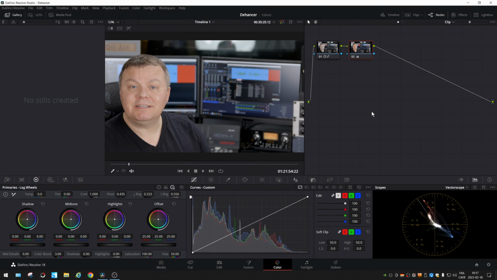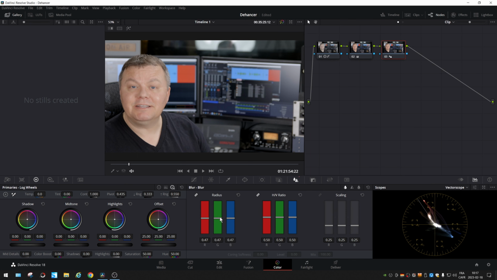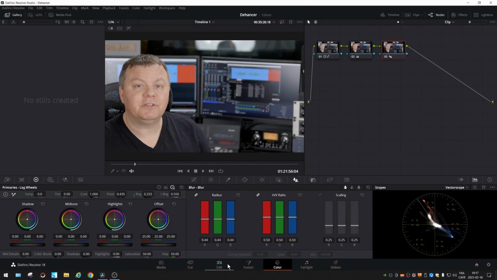So one last thing, another node and some sharpness. Okay, I'm gonna mute the audio. All right, this seems like what I would use to send to YouTube. So let's now try to use Dehancer to make the color grading.